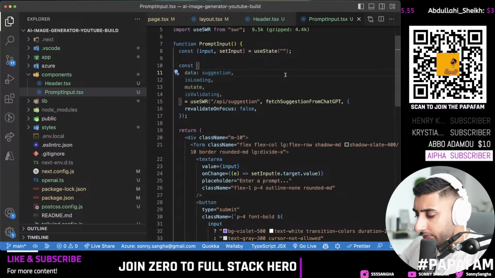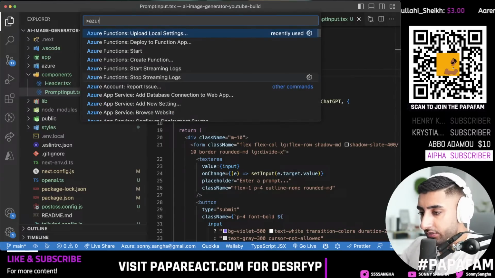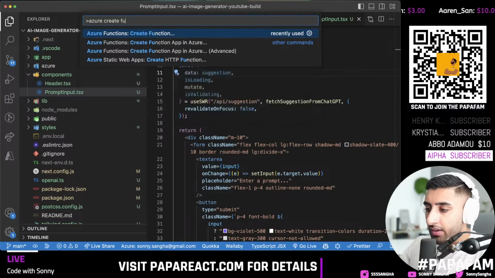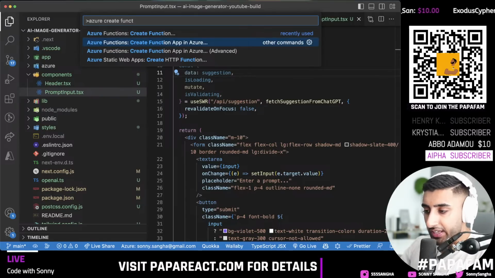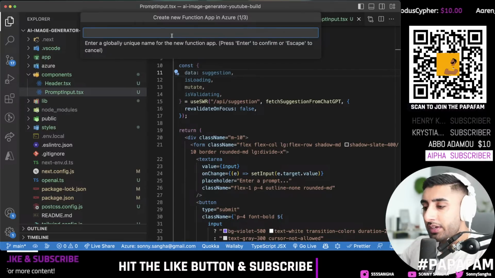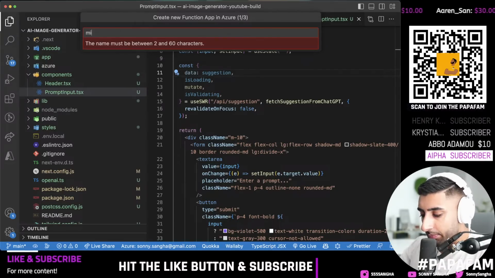So at this point, I want you to press Command-Shift-P, type in Azure, and type in create function. You can see here, create function app. The first thing we want to do is create a function app in Azure. So click on create function, and then we need to create a name for our new function app. You can see it's one of 3 steps. So I'm going to type in the following.